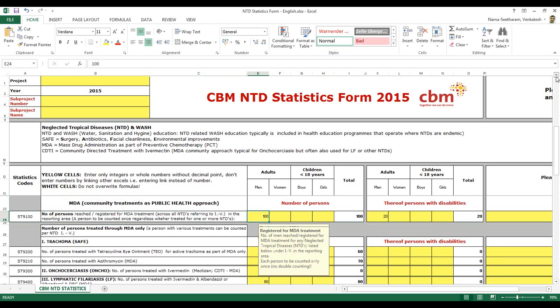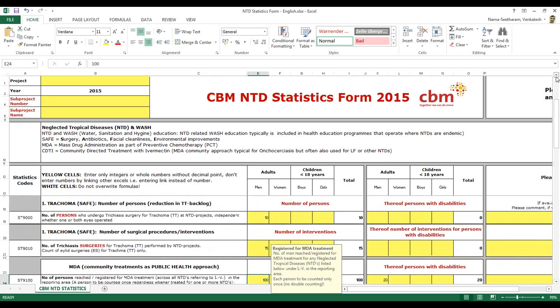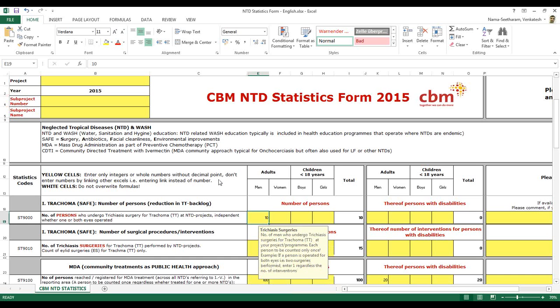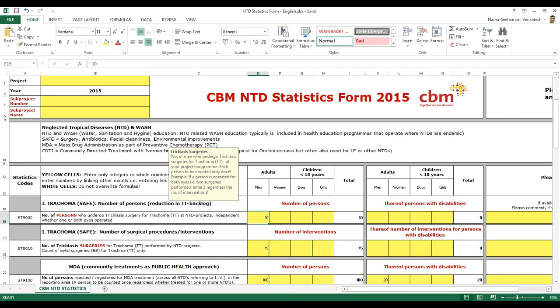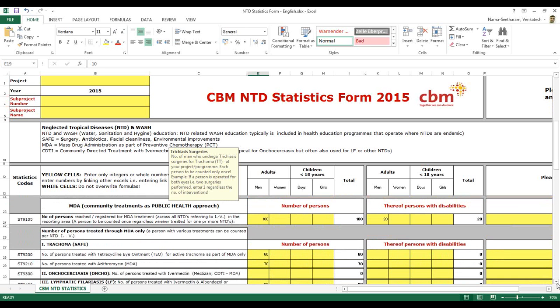Till on the beginning? On the first, before okay. MDA, please. Fine. Okay. So this is specific for the TT intervention. While the trachoma and the MDA is for the antibiotic treatment. Treated with. Okay.